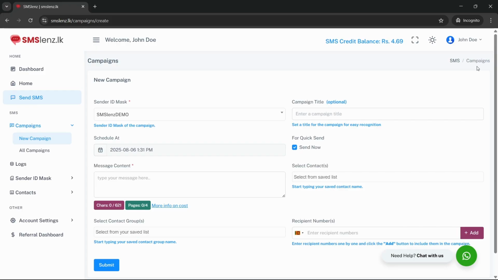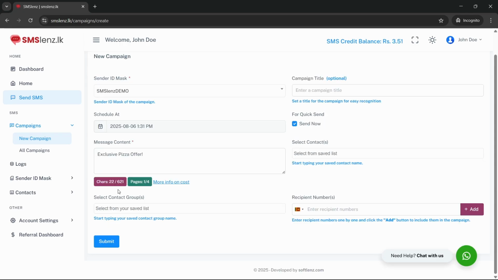There are just two fields you must fill out. 1. Sender ID mask. This is the name or ID your recipients will see. 2. Message content. Type the SMS message you want to send. Below the message box, you'll see a live character count and page count to help you manage message length.